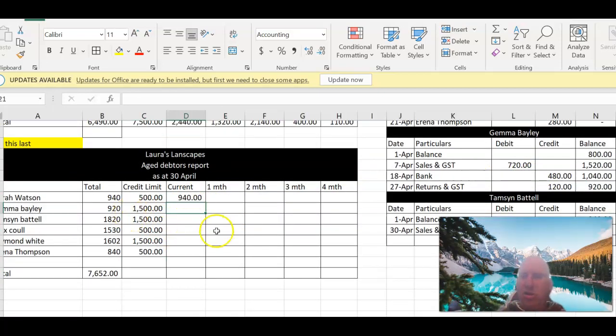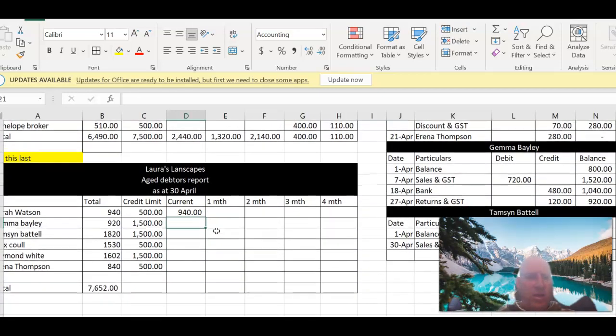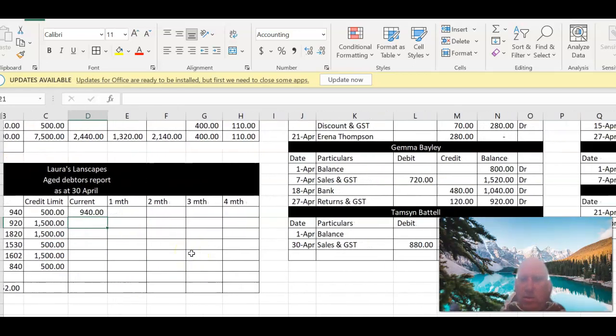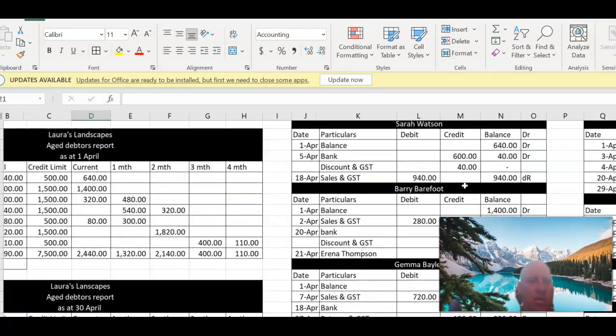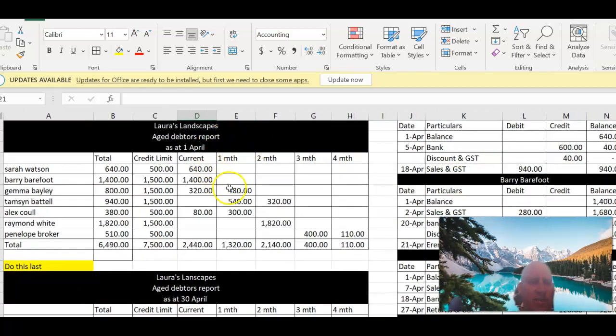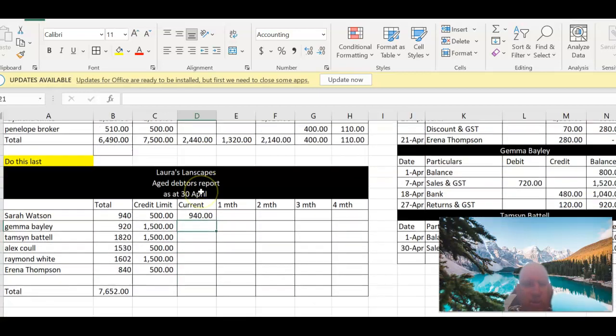Gemma Bailey, she owes 920. So we'll find Gemma Bailey. And just check, she had 800 owing at the start. How much of that 800 has she paid off? So she's paid off 600 there, so 200 still owing. So we need to check here Gemma Bailey. So she's paid all that 480, which is this one down here, and 120 of that current. She still owes 200 of that one.